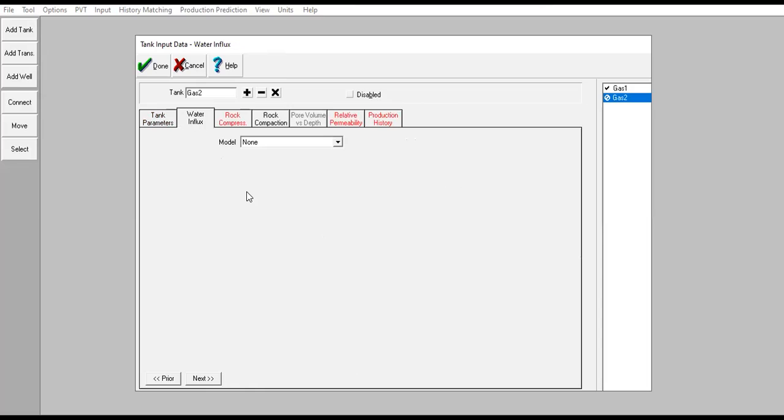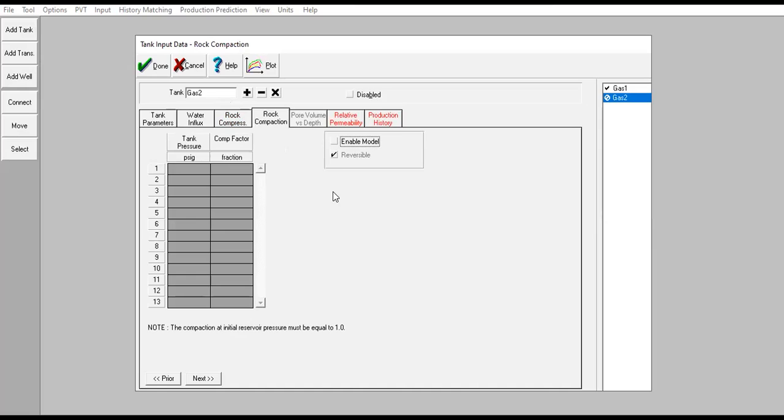Water influx. Let's say I know this neighbor reservoir, but I'm sure there is no aquifer in this reservoir, so I will skip. Rock compaction, I will use correlation. Rock compressibility, I mean. Okay, rock compressibility. Rock compaction. Okay, there is no compaction issue.